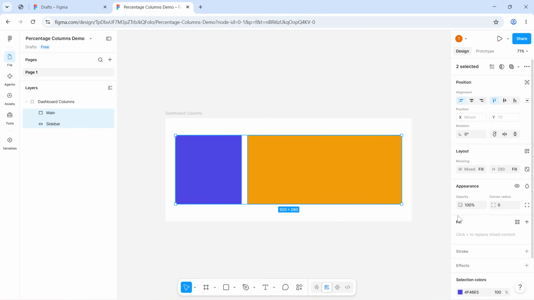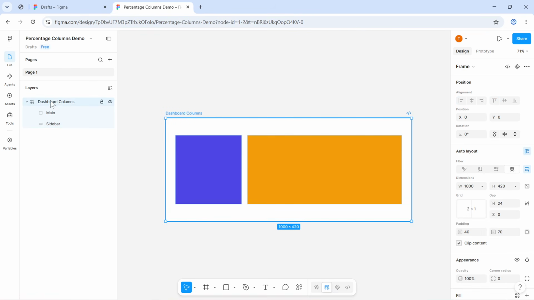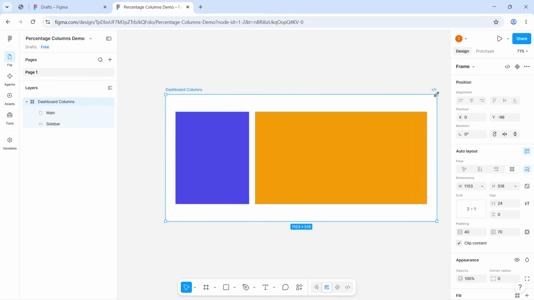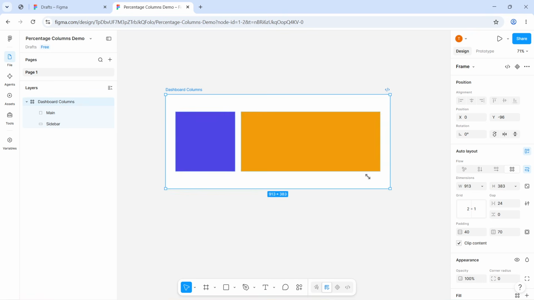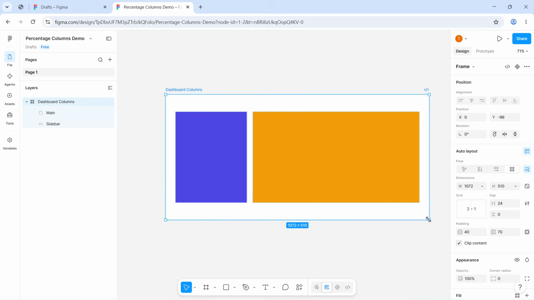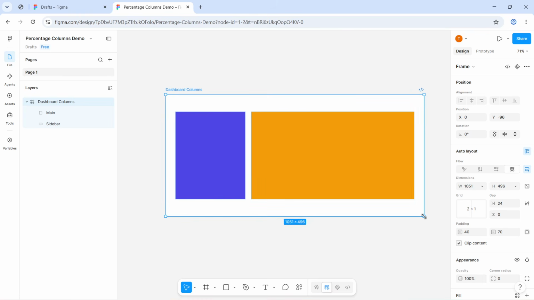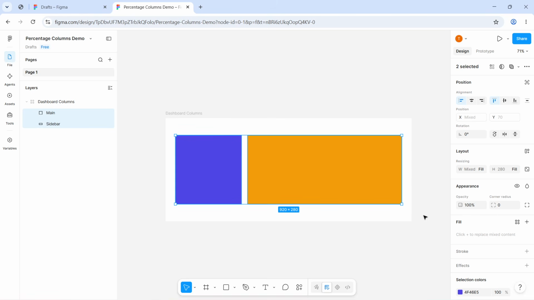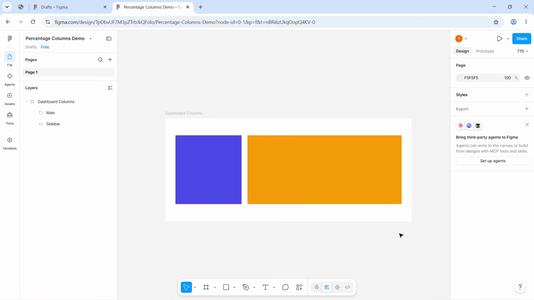Select the dashboard columns frame in your layers. Then resize it horizontally by dragging its edge, and watch how the columns respond. Dashboard columns now uses a set auto layout grid with main set to 3/4 and sidebar set to 1/4. The columns will maintain their split as the frame resizes, keeping the fixed pixel gap between them exactly where you placed it. And that's it.